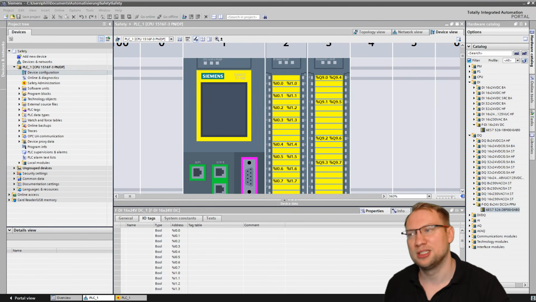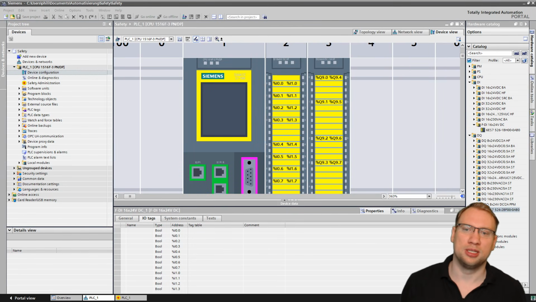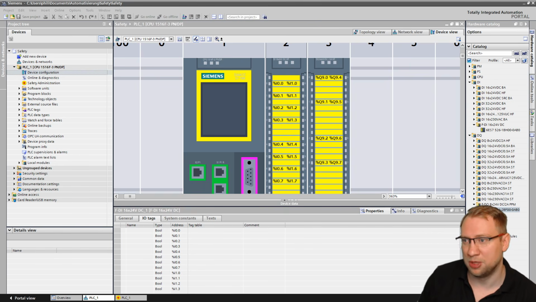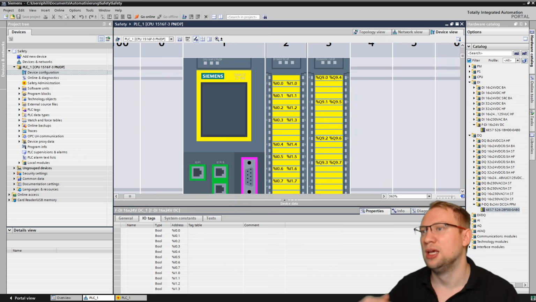Good. Enough about this. Next time, we're going to get on with safety programming. We're going to start creating a program here, program blocks. Good.